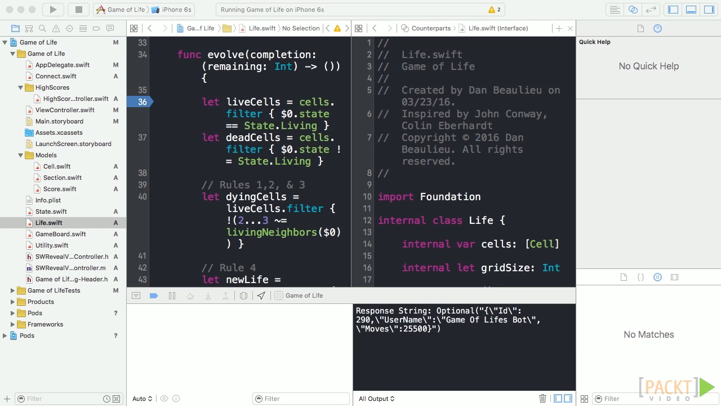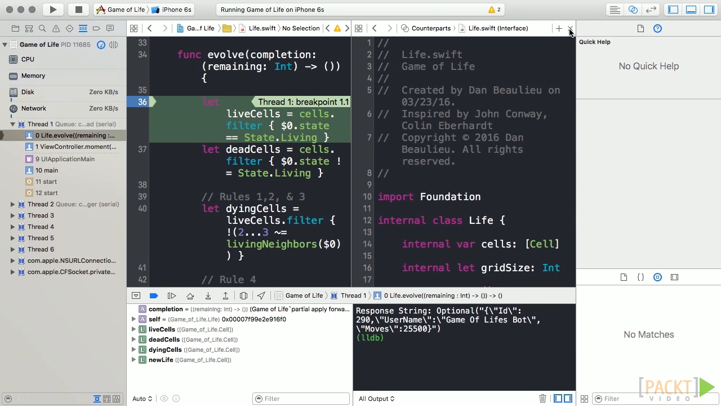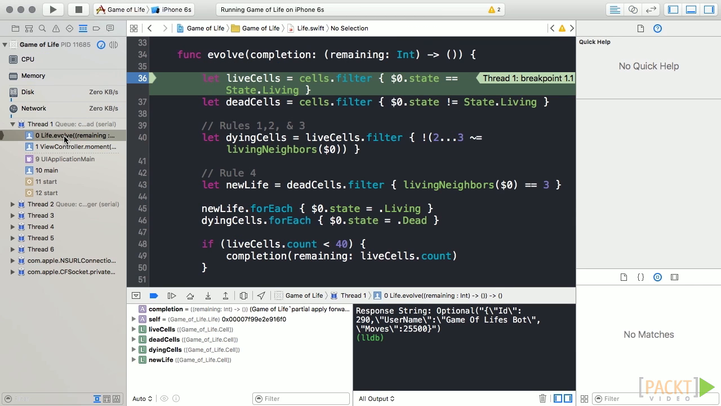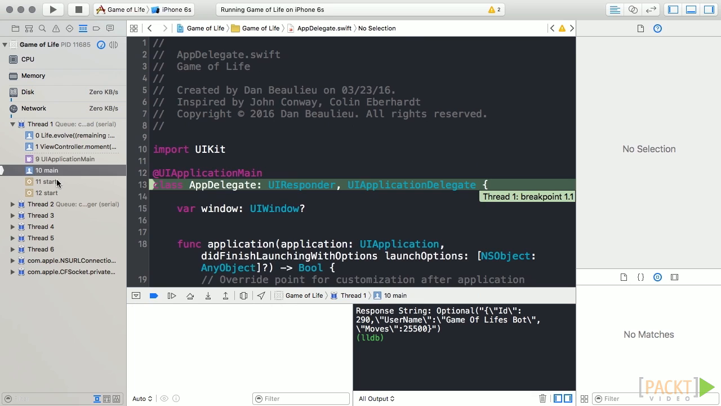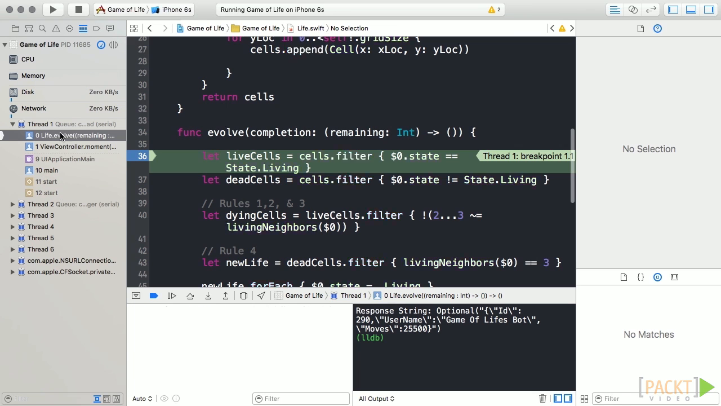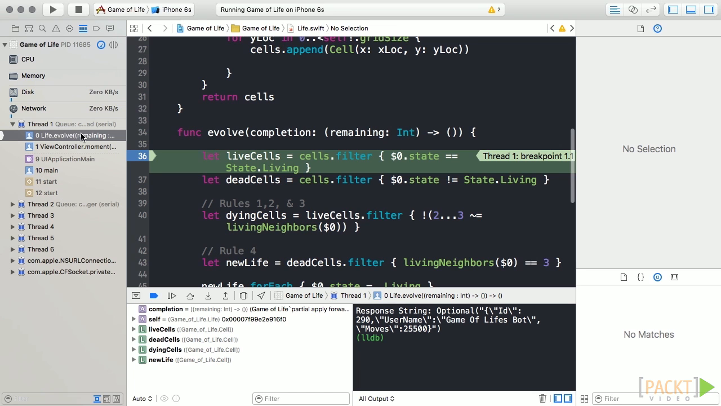A few things happen when our application hits a breakpoint. Our debug navigator is presented on the left, which shows which thread our application stopped on. We can then view the different processes on each thread by selecting a given item in the thread's hierarchy. We also see that the LLDB console has opened up at the bottom in split view.